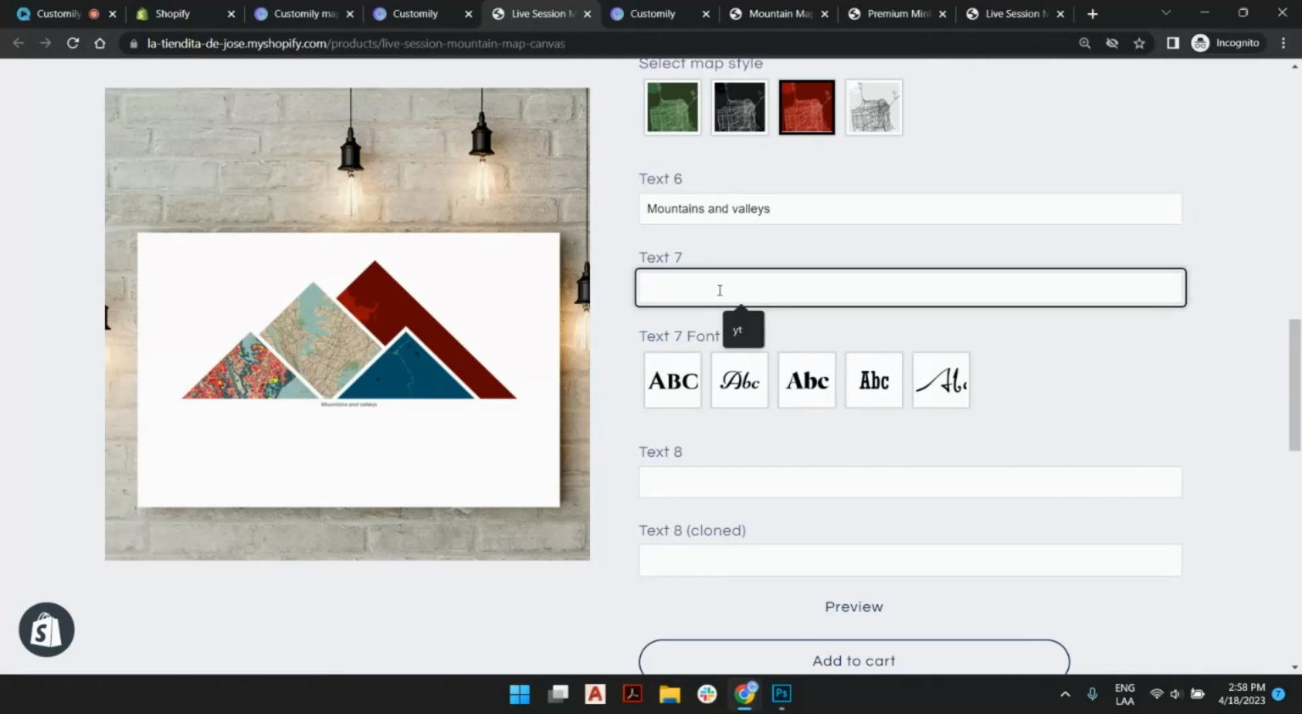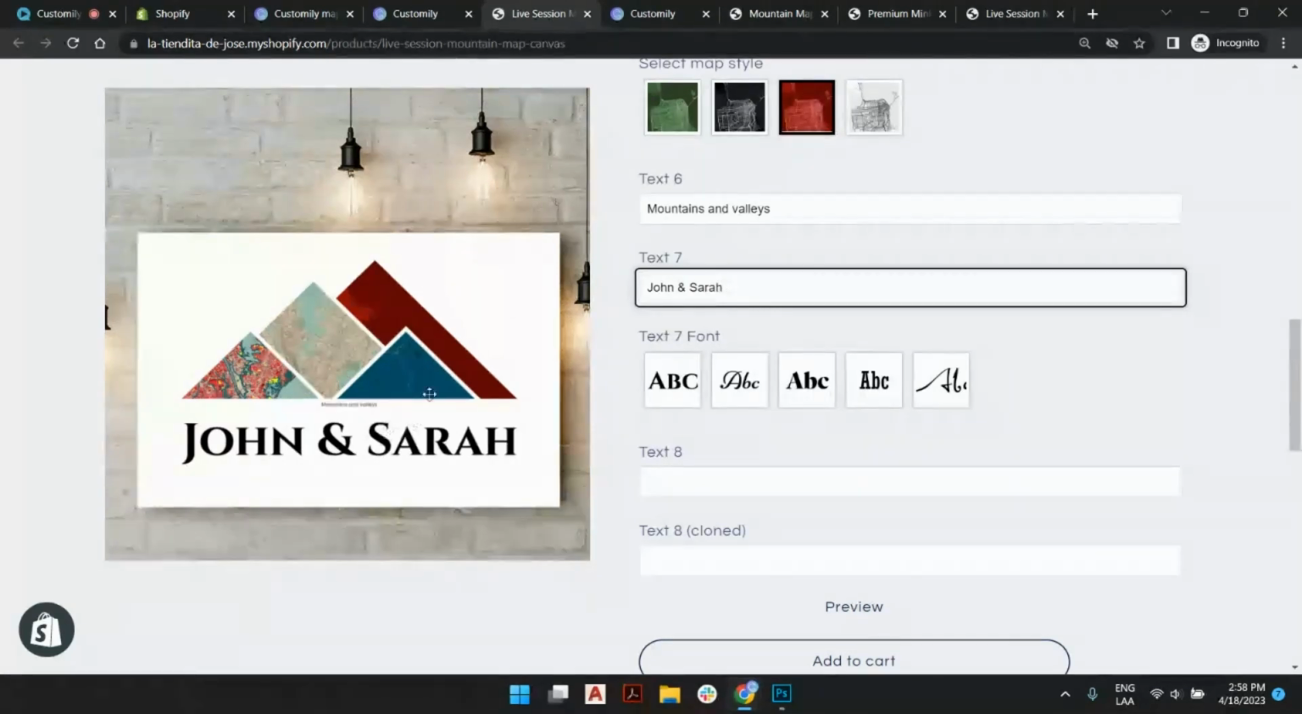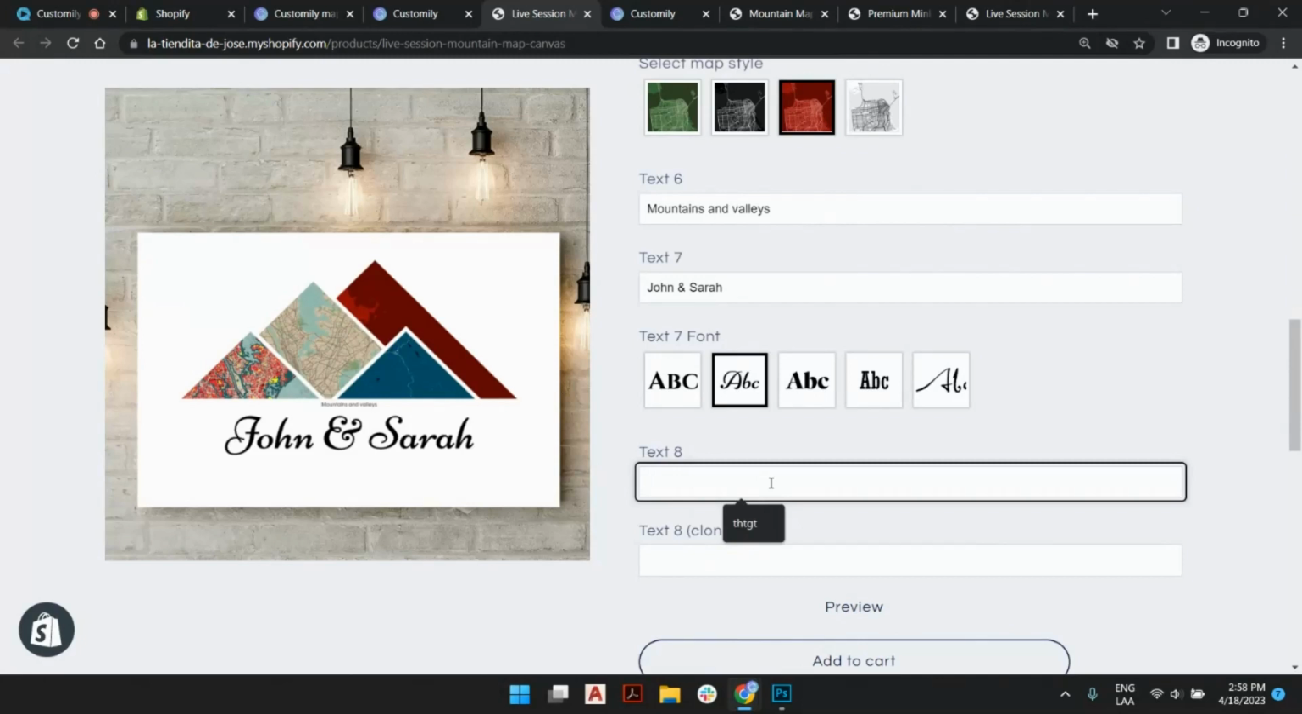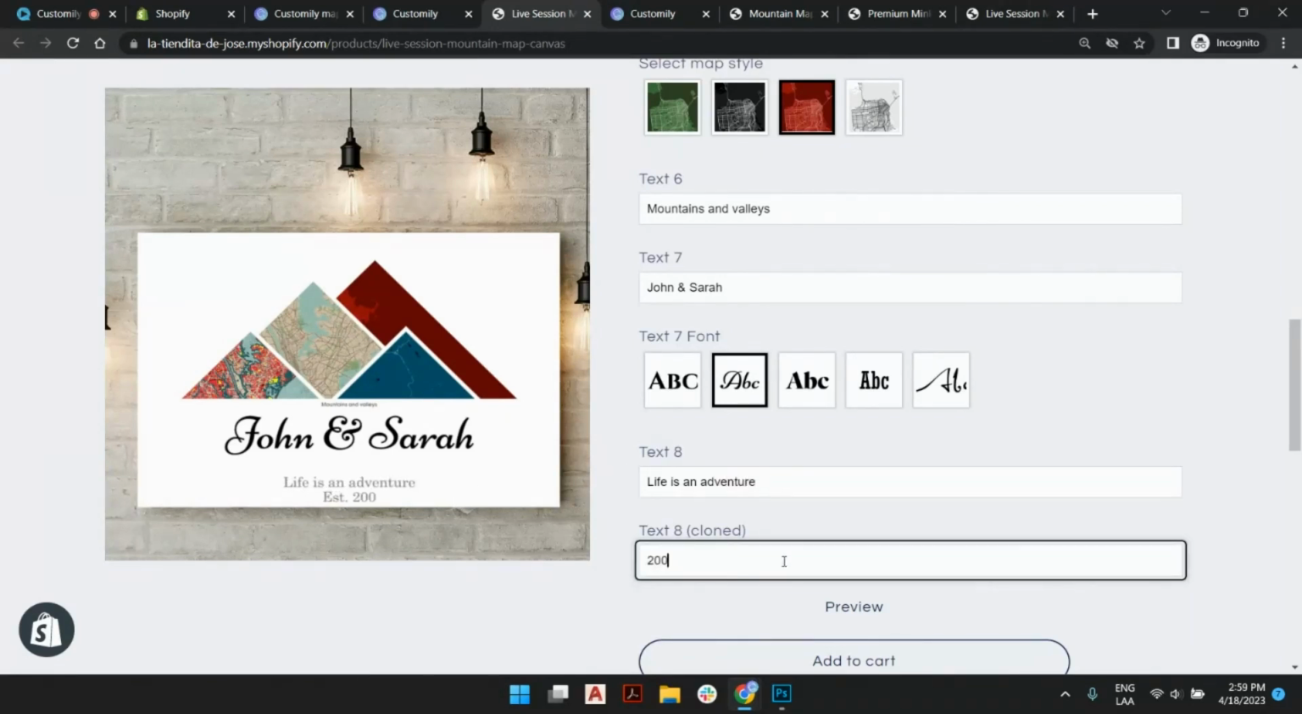Now the names will automatically open here, and you can change the fonts because these fonts were detected by Customily and the swatches were created. Finally, you get to say life is an adventure. Remember that? Adventure. And finally, when you type in the name and the year, you get the established. This is pretty much what we want.